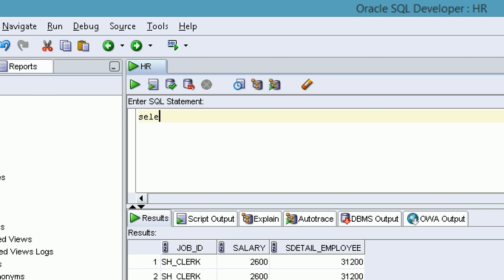So select last name, job ID, salary, hire date. Clear? These are four attributes of employees. From which table? From employees.